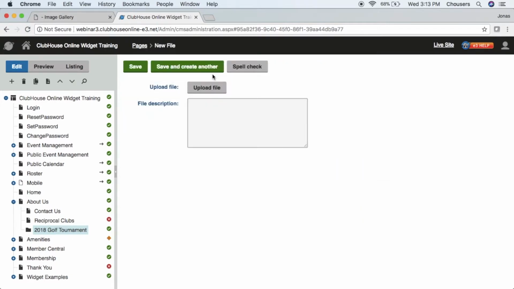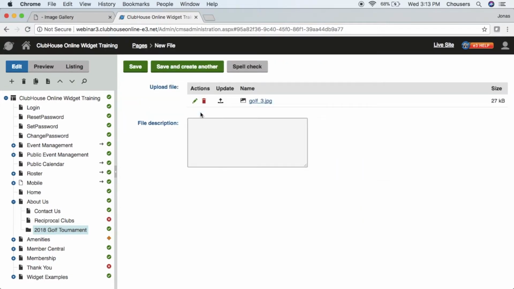select our image. You do have the option of including an optional description, and that's the description that will appear when a user hovers their mouse over the image on the live site, or they open the image into the pop-up module. So we're just going to put a description. Now, if this is the only image you're adding to the folder, you can go ahead and click Save.